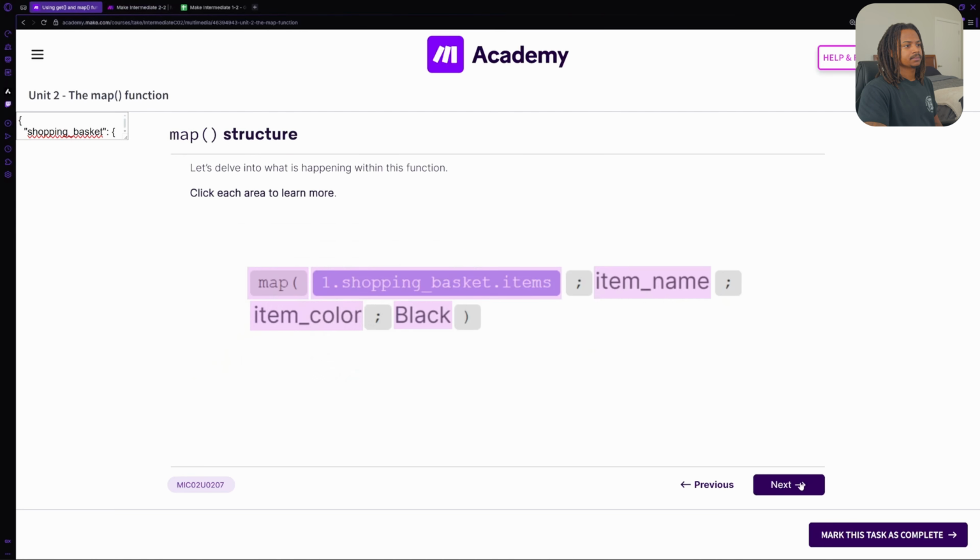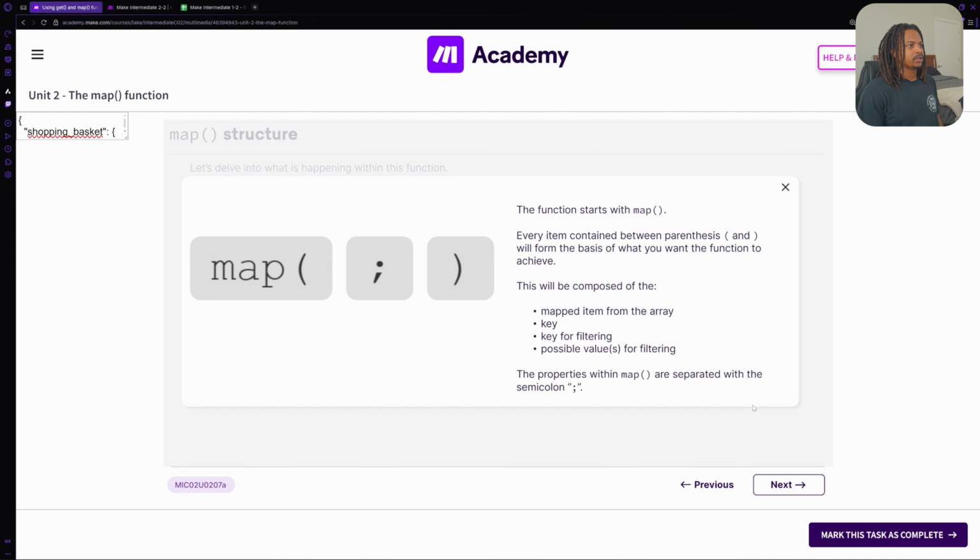I'm gonna click next. Map structure. Let's delve into what is happening within this function. All right, so we have these different sections to click on. I'm clicking on map. The function starts with map. Every item contained between the parentheses will form the basis of what you want the function to achieve. This will be composed of the mapped item from the array, the key for filtering, and the possible values for filtering. The properties within map are separated with the semicolon.